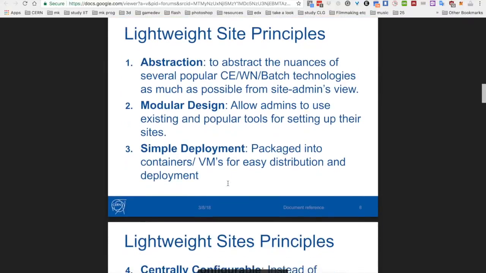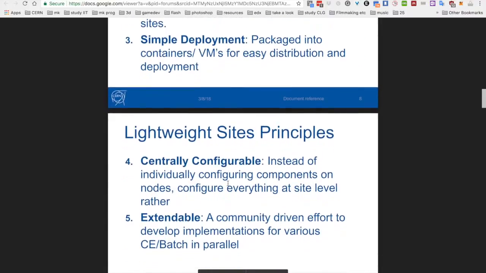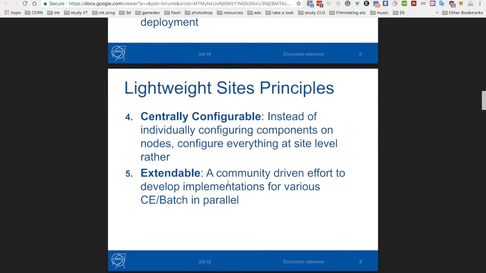The third is simple deployment. Leverage the technologies available today, which were not available back in the day, like containers and VMs, for easy deployment and management. The fourth is to keep things centrally configurable. Instead of the admin having to sit on every particular node, set it up, and make sure it can talk to everything, we want a scenario where you just have one master node, like a Puppet master or an Ansible master, where you can control all your infrastructure, run everything from one place, monitor it, and maintain it. And the fifth is extendable.